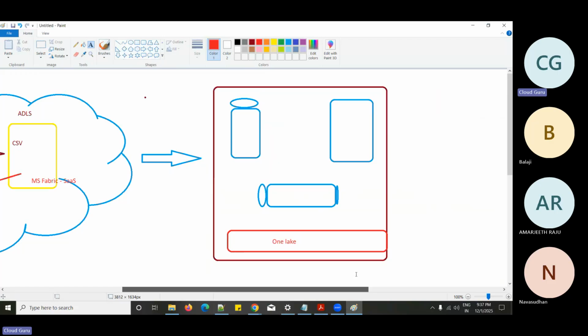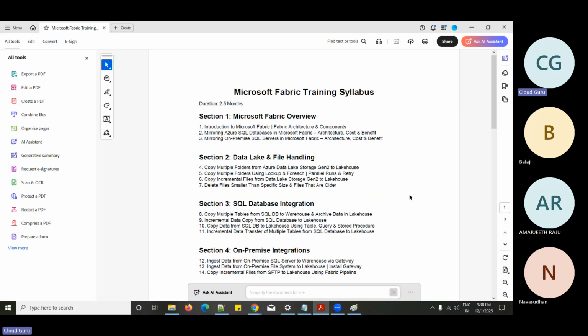Everything is going to be in one tool, but all the data, everything is going to be stored in one common storage environment. That environment is called the OneLake environment. Yes, this is the one you are going to learn in great detail in our regular session, from scratch level to advanced level. This is the course content.